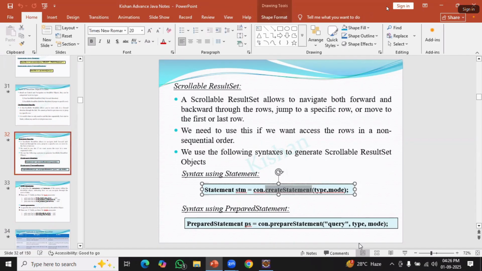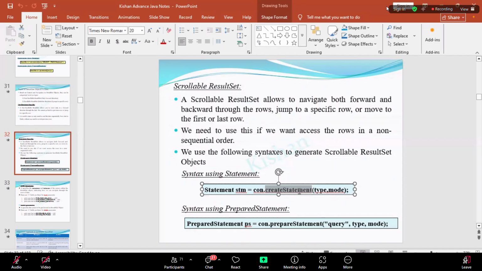We know that the create statement method is a non-parameterized method, yes or no? Whenever you are using the non-parameterized create statement method, you will be getting a non-scrollable result set. If we want a scrollable result set, then for that create statement method, we need to pass two parameters. What are those? Type and mode.